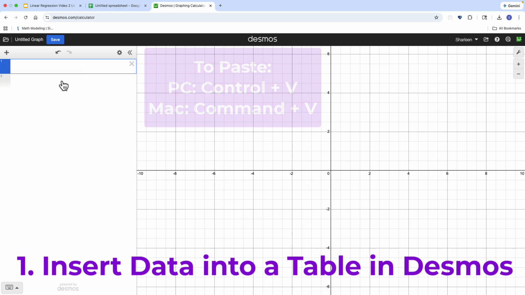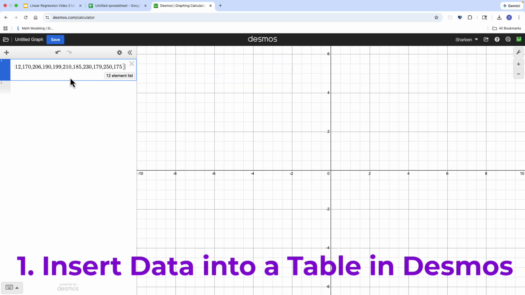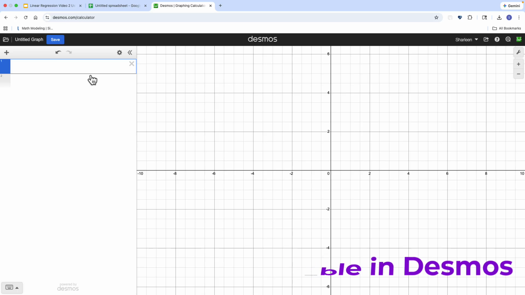Or you can paste your data directly into the cell on the left-hand side. Just use either Control-V or Command-V to paste your data set. Now, when I pasted my data set into the cell on the left, it actually pasted it into a list when I really wanted it to paste into a table. This is a common thing that happens to students when you're trying to copy and paste data. Let me delete our list, and then let me show you a quick workaround.